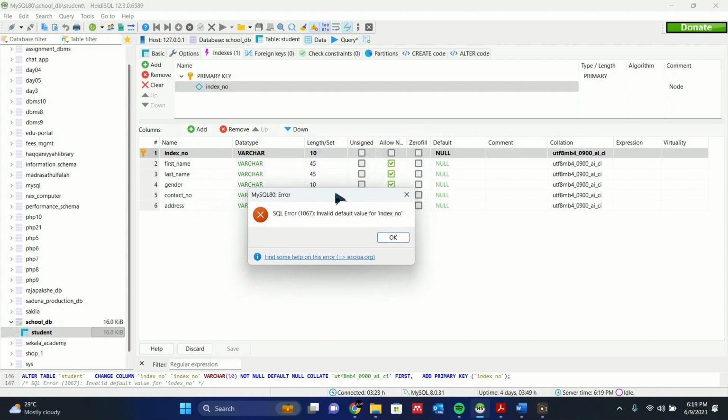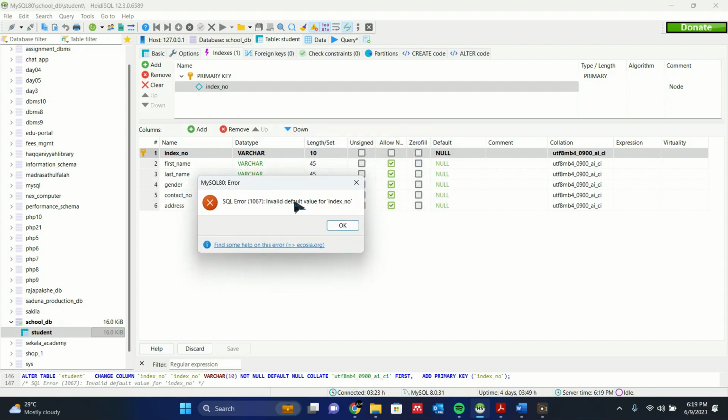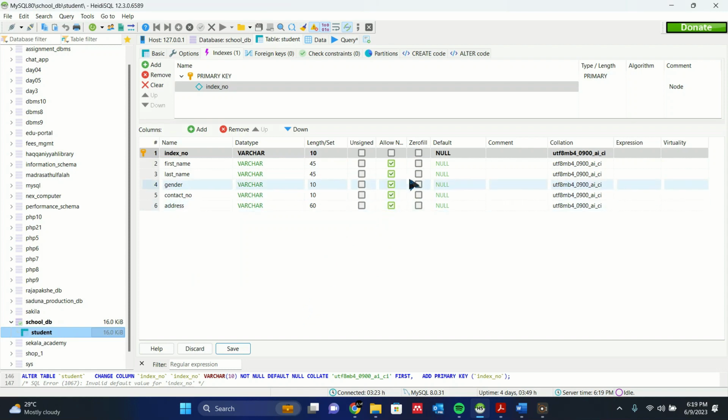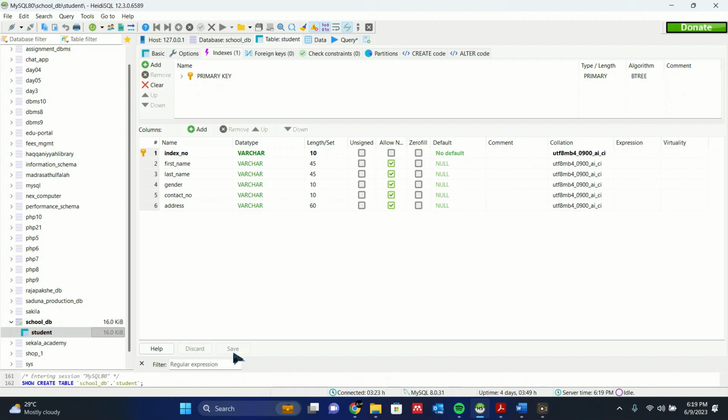So we have an error which is invalid default value for index number. So we have to give it a default value. A primary key can never be null. So we have to give it as no default value and then click on OK. And then click on save. So you will not receive the error message again.